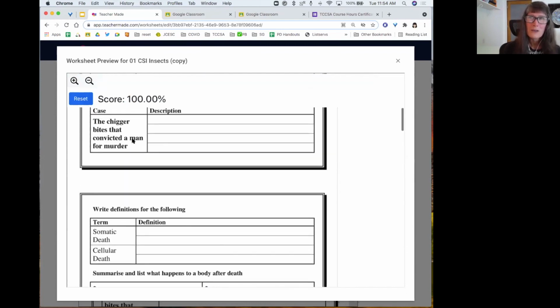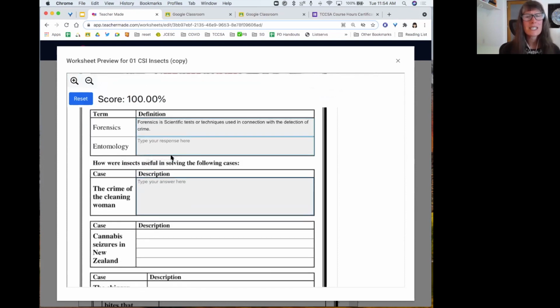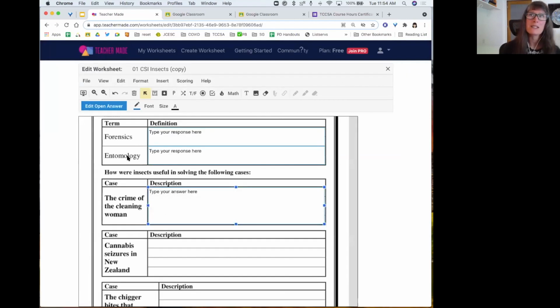Now keep in mind, Google Forms does the same thing. Anything that's an essay answer that needs manually graded, it is not calculated yet. So students need to take that score with a grain of salt when there's essay and open responses. I'm going to stop the preview.